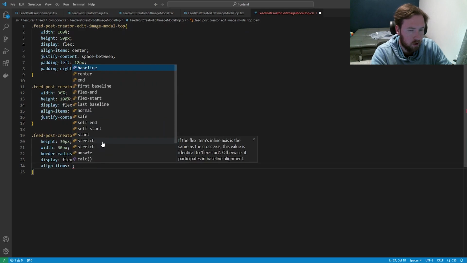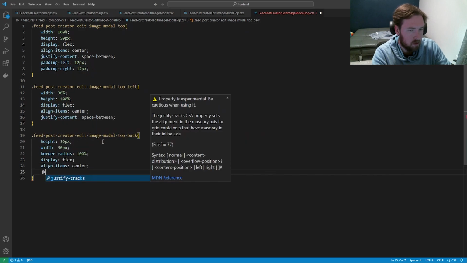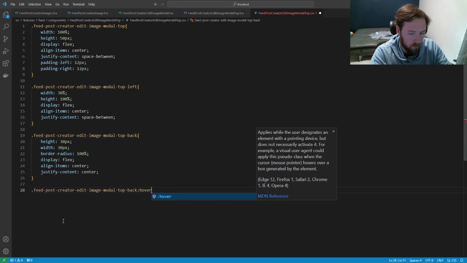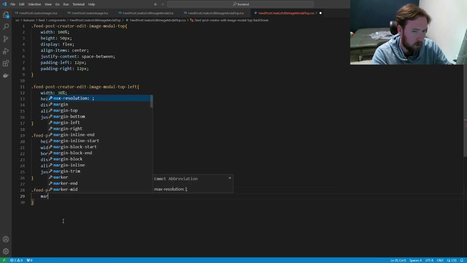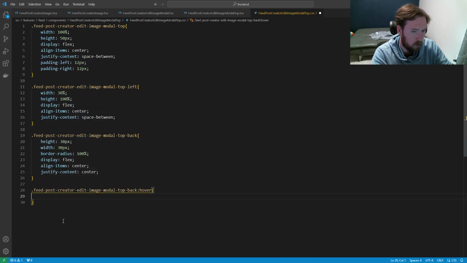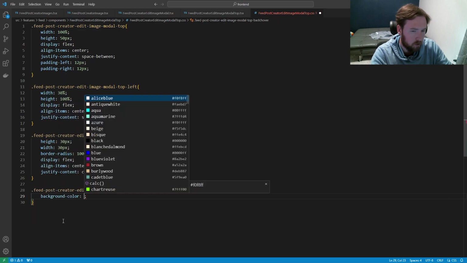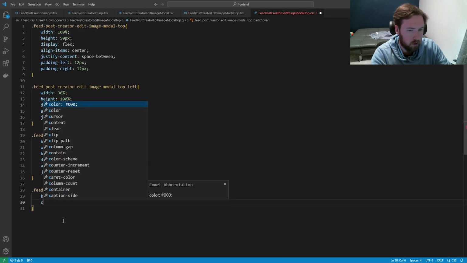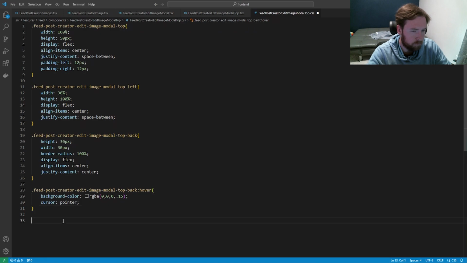So align items in the center and justify content in the center. All right. And then we need to do a hover effect on our back. So copy this and say hover. Inside of here, we're going to have a background color of RGBA, and this will be 0.15. So this one's pretty light. We'll also have a cursor, a pointer. And then we just got a couple more here.